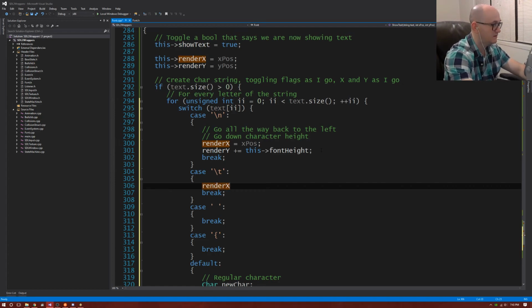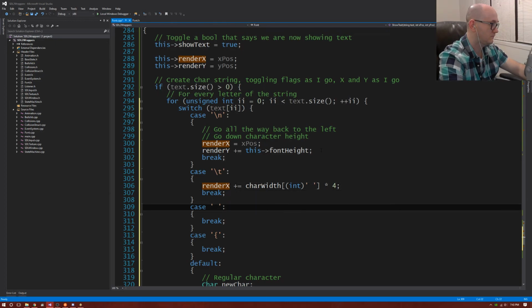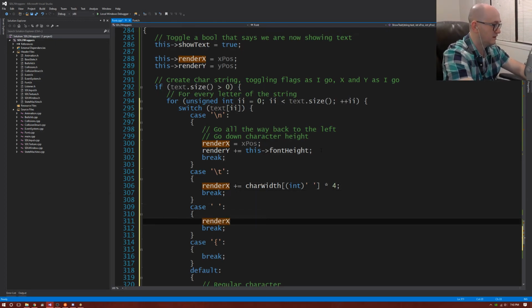Alright, so if it's a tab, we're basically going over 4 spaces for now. Plus equals the char width of this guy times 4. That's not gonna work, no. Do it right. How do I do it right? Let's see. It should be space. It should just be that. Cast isn't it. I don't think that's the way you should do it, but whatever. Space is simply move over the width of space.